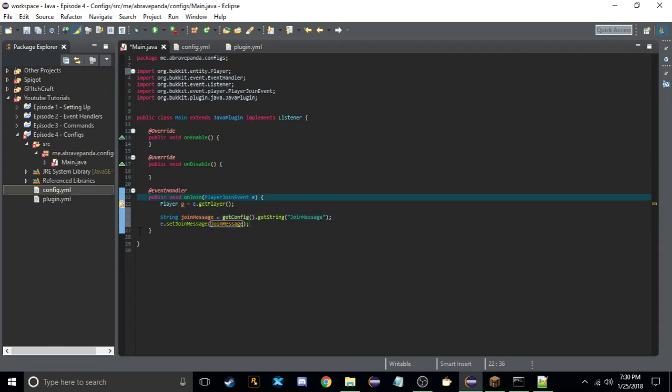So now that we're getting data from a config, basically what you do is getConfig().getString, or get whatever you want to get. You can get ints, booleans, doubles, players, a bunch of different things, and you will just want to set the path that you're getting it from.